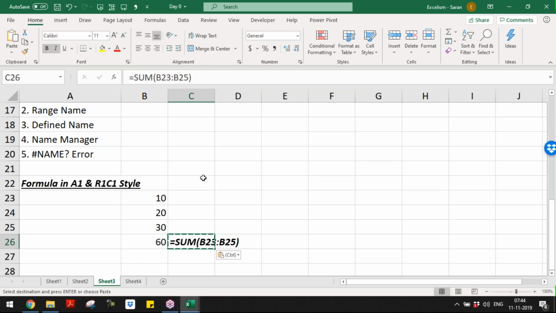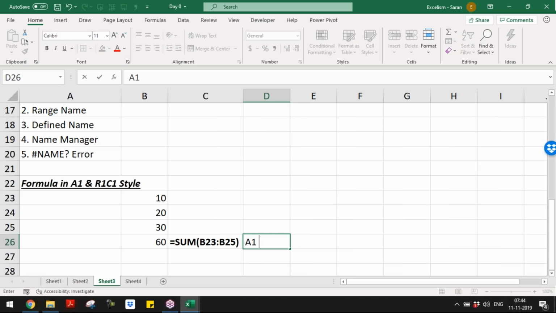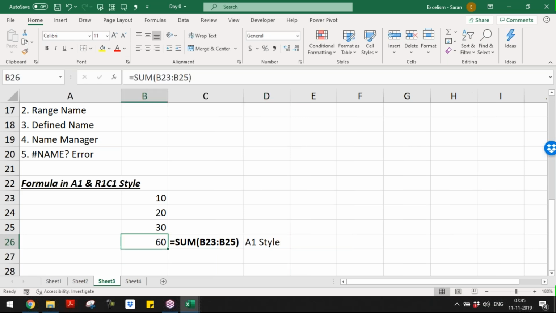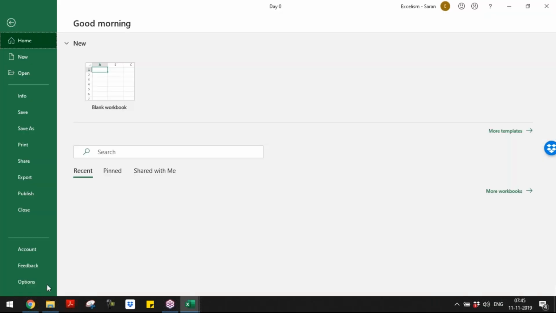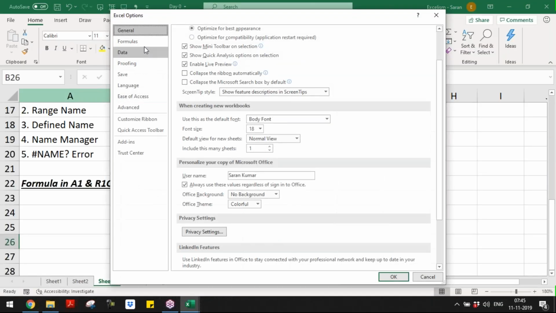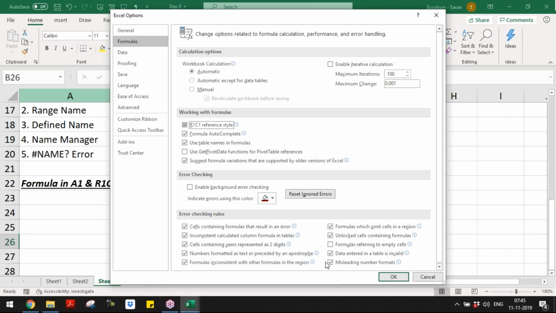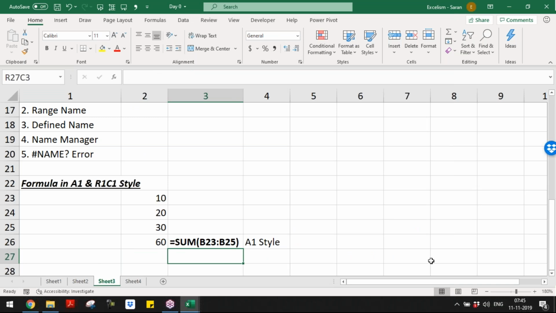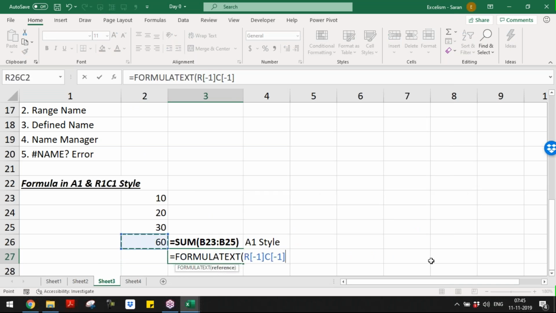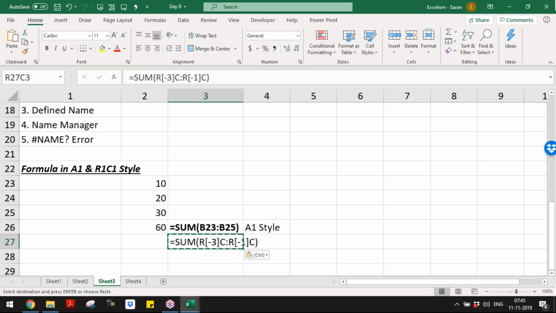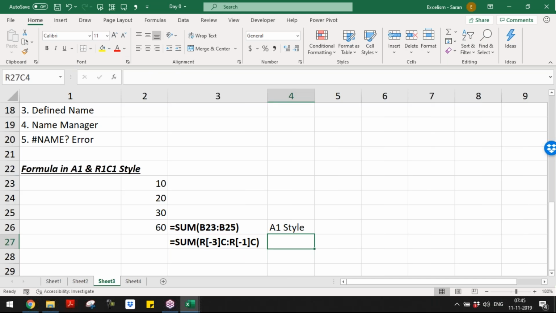Now what I'm trying to do, I'll do copy paste special value. I did it a little faster, but don't worry, you can understand later. The sum, if I want to do this, is what? A1 style. And the same sum now convert into R1C1, where you need to go, formula section, then check this box. Now let me put equal to formula text, enter, copy paste special values. Why am I doing copy paste special values? So that the formula will disappear and the value will remain. This is what? R1C1 style.